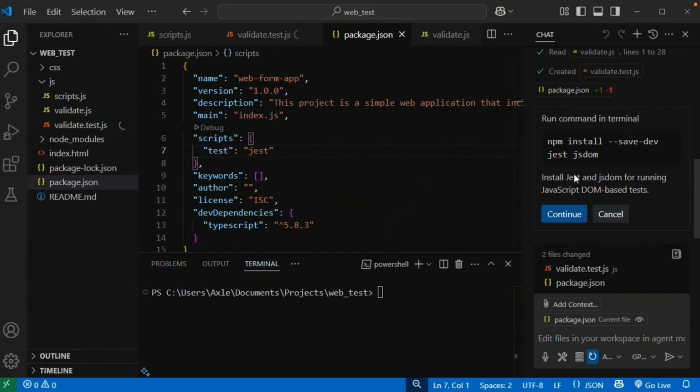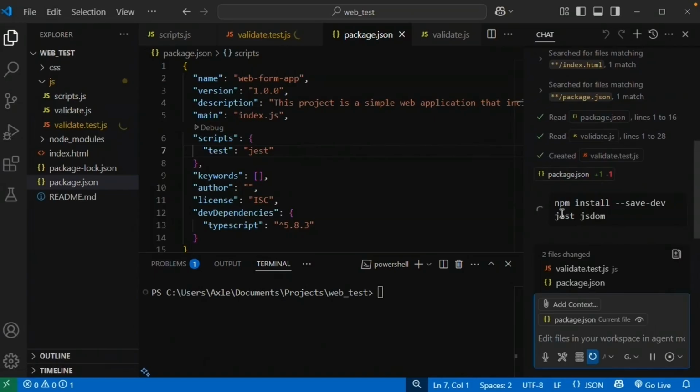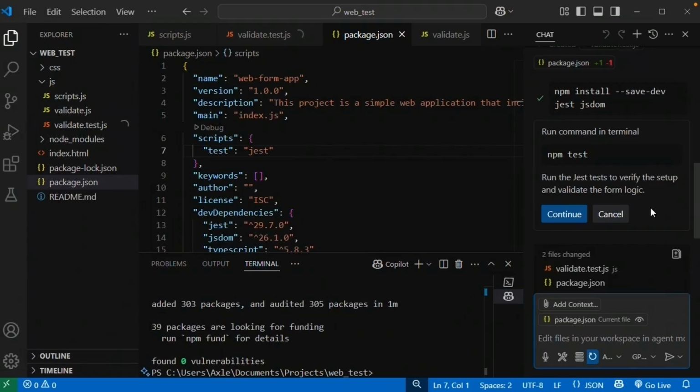Now over on the right side, we have to install a few things. So GitHub Copilot is asking me to install Jest and something called JSDOM, two libraries. I'll click on the Continue button to have that installed in my system, and we'll wait until it's finished. So it looks like the installation was complete. I also see that two files have changed, but I did not get an opportunity to save the changes. So what I'll do is I'll switch back over to validate.test.js.